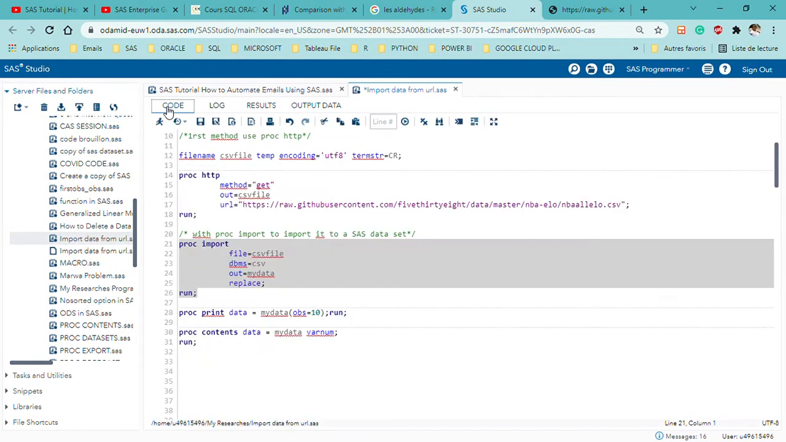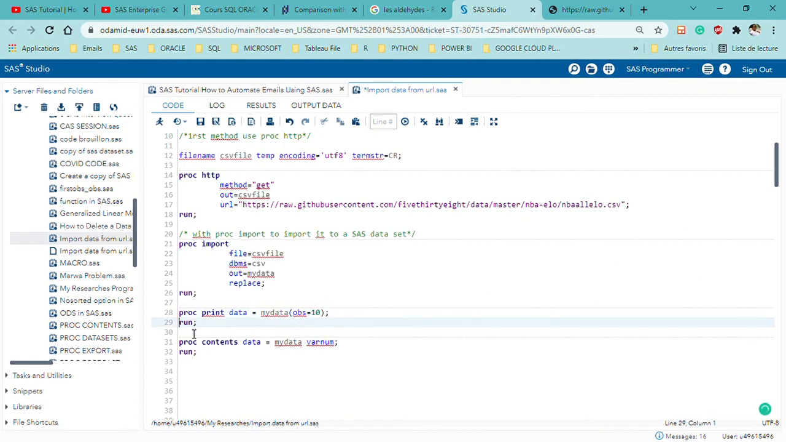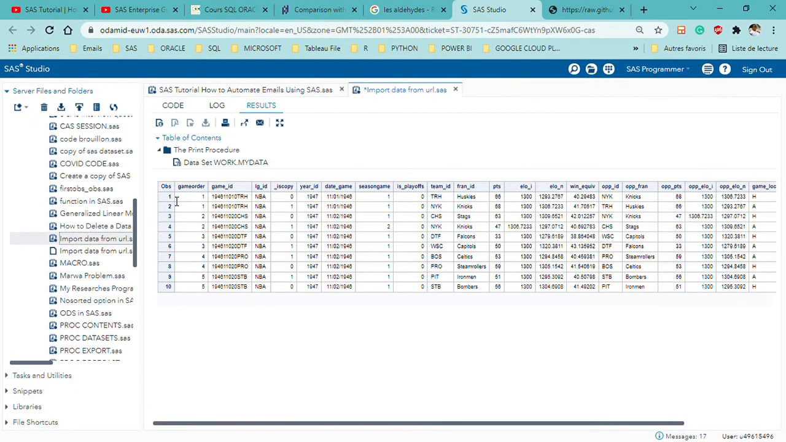Let's go back to my code. If I want to see my first 10 observations, my first 10 rows, in Python you can use head, or in R also. But in SAS, if you want to see the first 10 rows, you use PROC PRINT data equal, give the name of the data, and in the option give obs equal 10. That means I'm only going to see the first 10 rows. I will add a comment here to say that. When I run it, I can see that I have my first 10 rows.